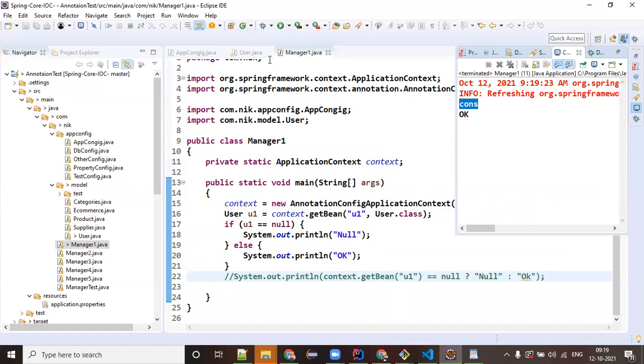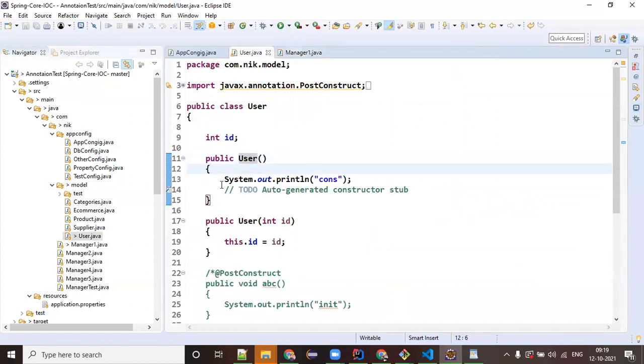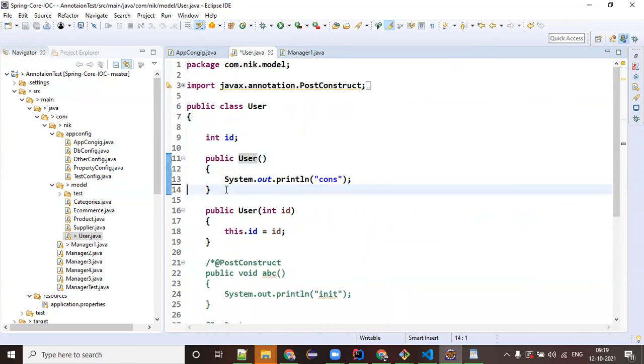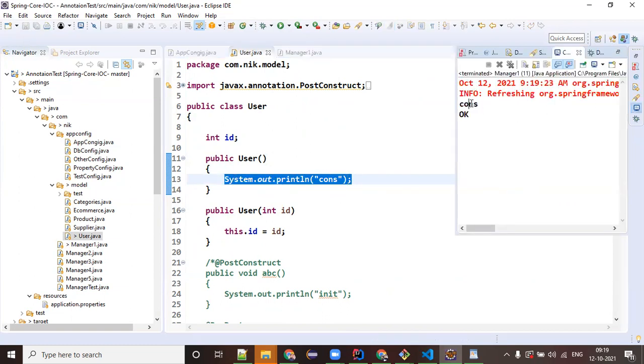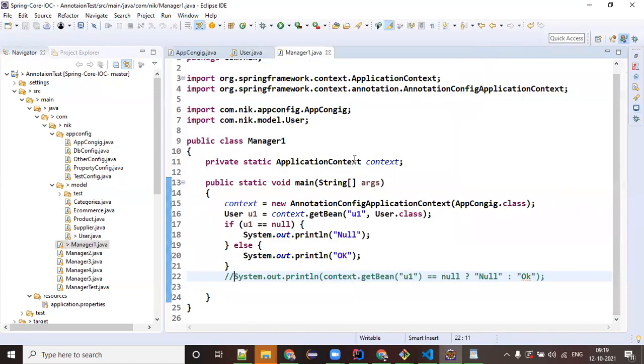You're also getting cons because under the user.java, I have put one private constructor, and this constructor is a default constructor. And because of this constructor output, you are able to see under the console cons as well. Clear?